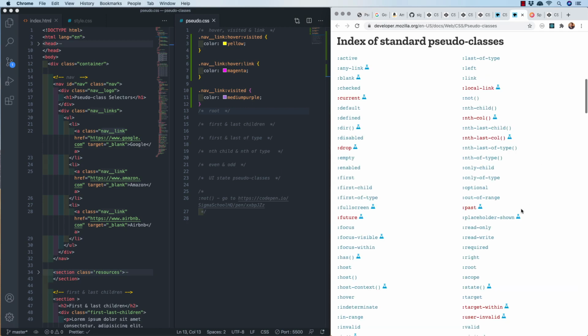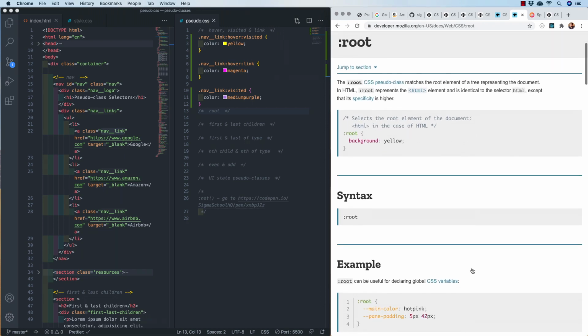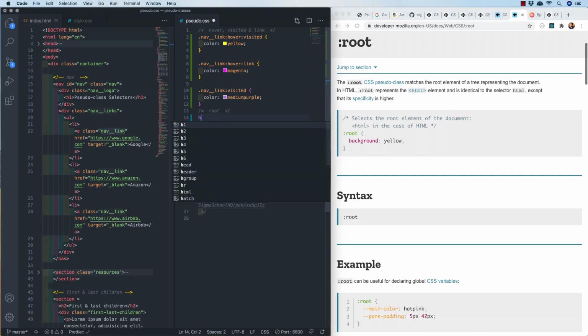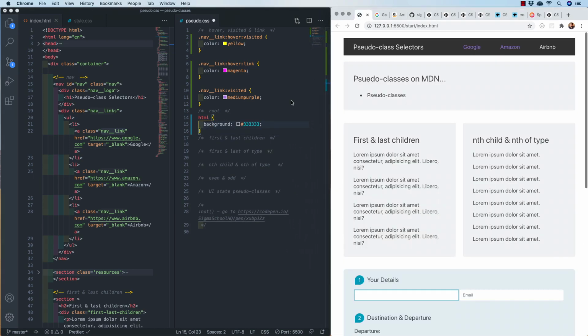I'm back on MDN, and this time we'll have a look at the root pseudo class. Root selects the root element of our documents, which is, of course, the HTML element. So why use root? We can target the HTML element directly using an element selector, right? So let's select that, and we'll give it a dark background color. Let's say background color of 333 for a really dark grey.